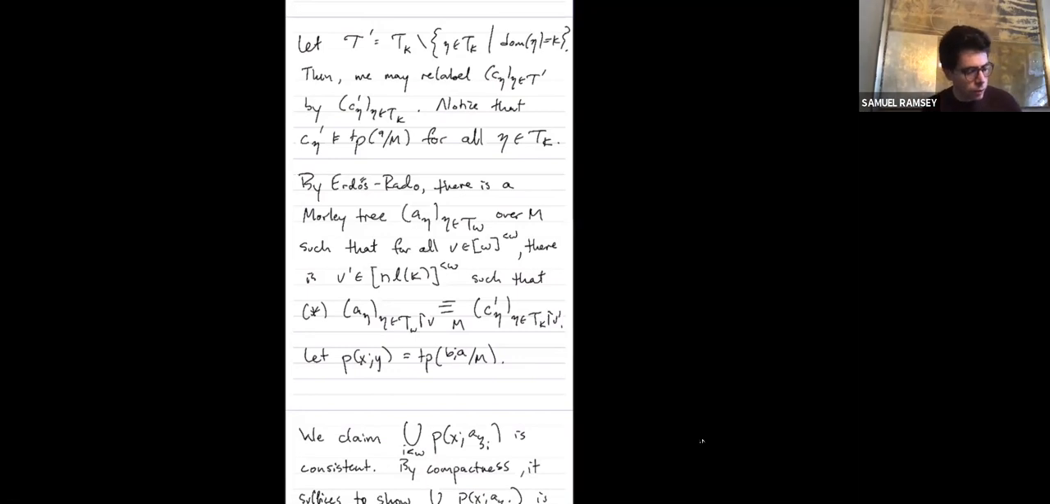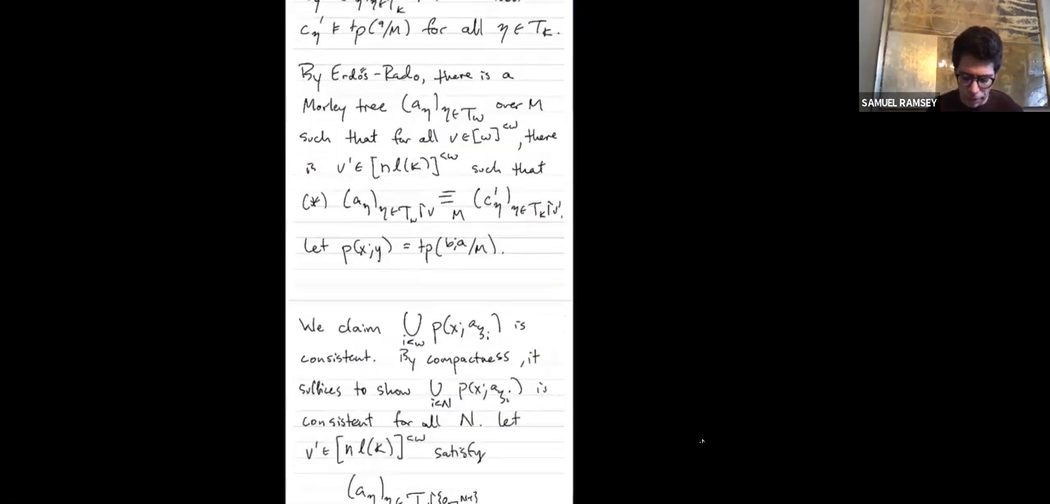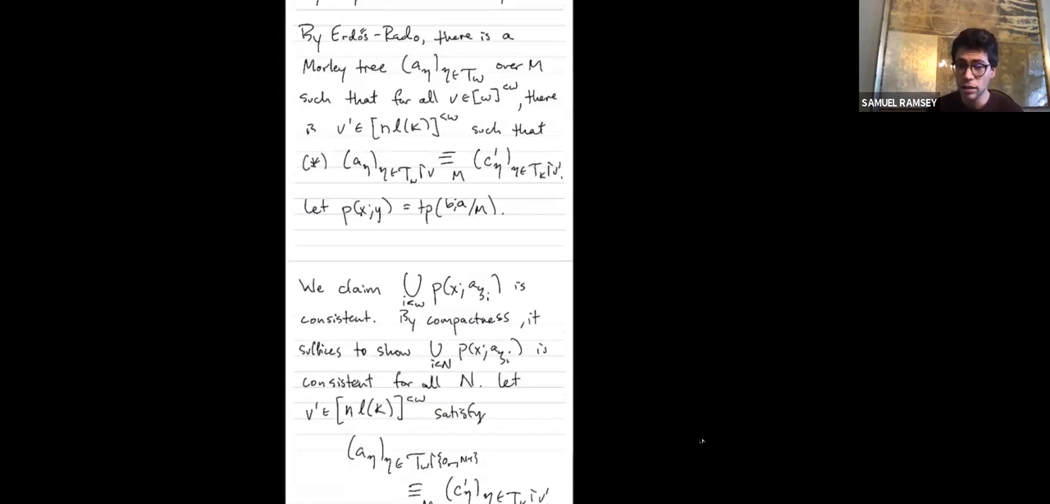And by Erdos-Rado, we know that we can extract a tree, which I'm going to call A eta in T omega, which looks very much like the tree that we built before. Great. So now let P of x, y be the type of B, A over M. So the B's are in the x variable, the A's are in the y variable. What we want to do is look at the type of B along the all zeros path in this new tree that I build, and I want to say that I can realize that.